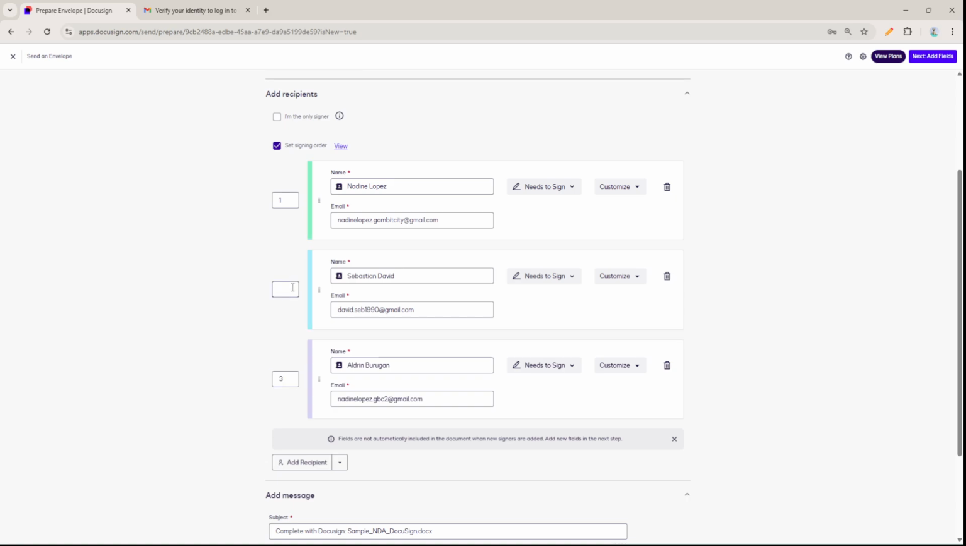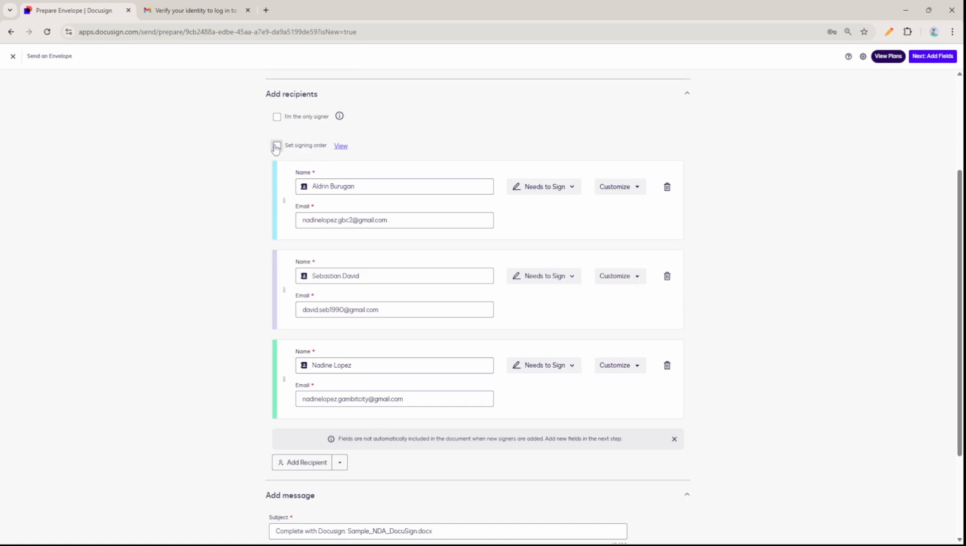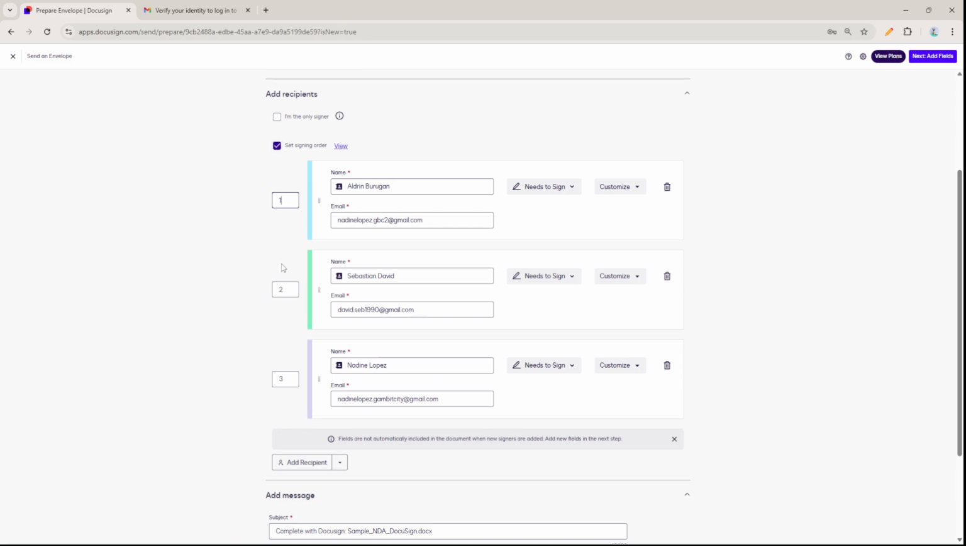Change the signing order by typing numbers in that column. Put 1 for the person who should sign first, 2 for the next person, 3 for the third, and continue until everyone is in the right order. Take a moment to review and adjust the numbers until the sequence matches your needs.